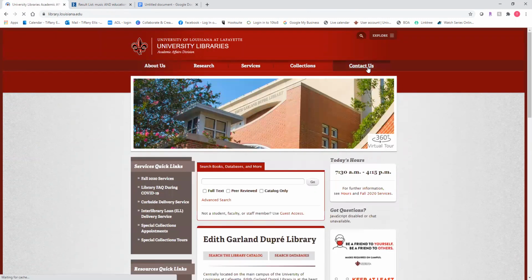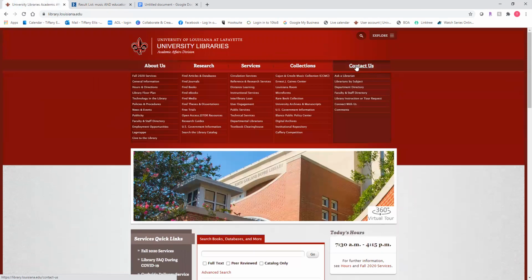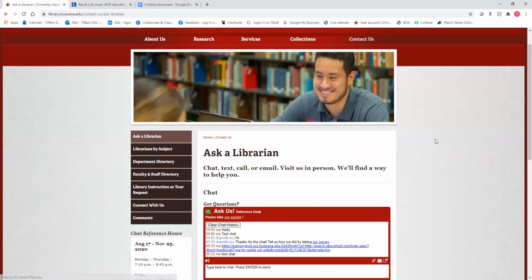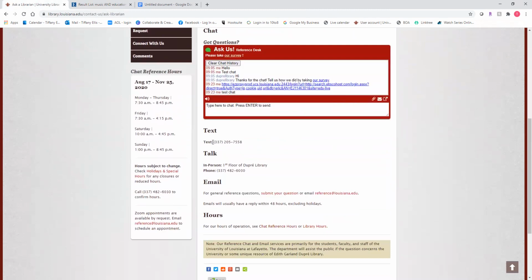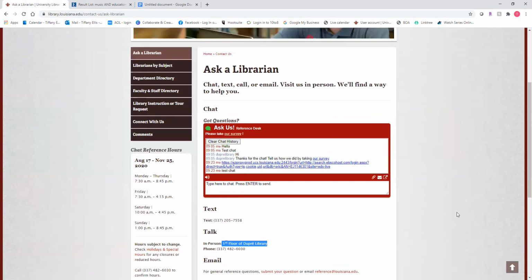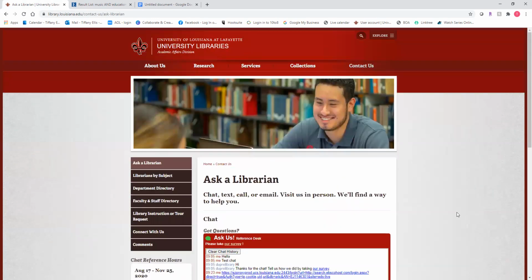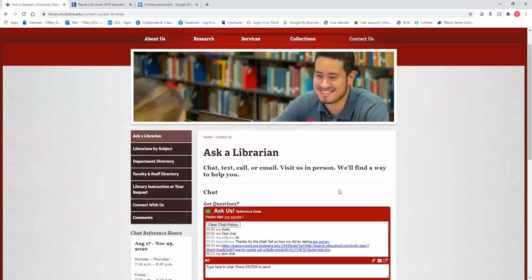Here are some ways. If you go to the main web page under Contact Us, you have Ask a Librarian. That will show you the different ways that you can contact us. The chat box, you can send us a text, you can visit us in person at the reference desk on the first floor, you can give us a call, you can send us an email. No matter which way that you want to do, just give us a call, text, chat, and we'll be there and answer your questions.